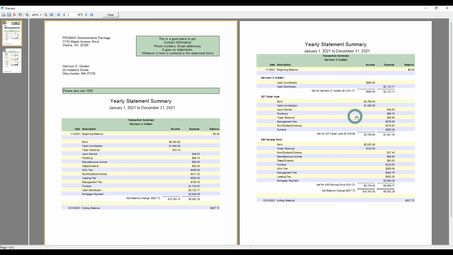So here is the preview of the report. You can see the note I placed is right here at the top. So if there's anything that you just want to say to the owner, that's going to be at the very top, you can put it there. You can see here is the summary of the owner. So this is everything that happened for the owner, all of his income, all of his expenses. The rent amount should match his 1099 amount.